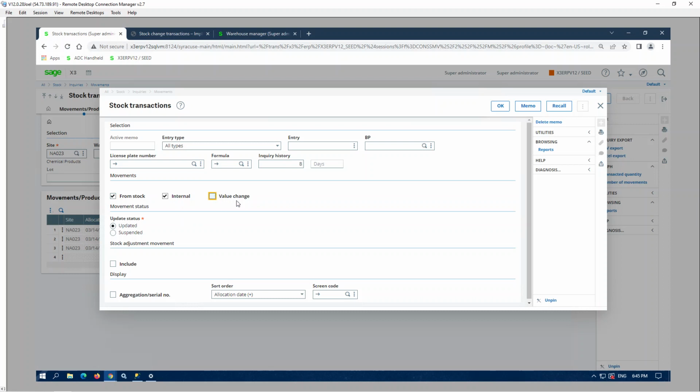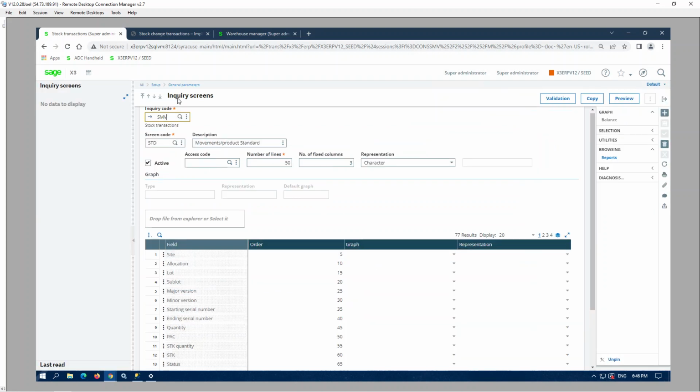Okay, similarly, if you have value changes, you can use the value change checkbox, and then any stock adjustments, you can use the include checkbox. Additionally, we could also modify the screen. So there are two default screens, which is standard and all. So for this purpose, let me select the standard, and then if I tunnel into the standard inquiry screens, I'll be able to create my own.